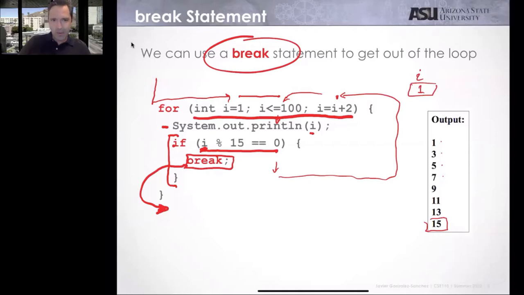Question for your exam. What could happen if I change the condition for something like, if i equal zero, break. I just delete the other element. How many times is going to run this program? Which are going to be the numbers that are going to be printed as an output? Can you figure out what is going to happen?